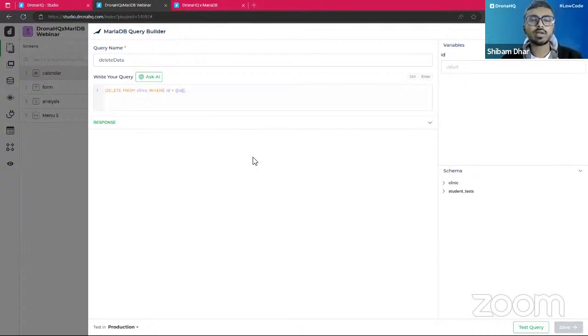Cool. So what is happening here? Delete from clinic. Clinic is the database, of course, the schema, and where ID is equal to the curly braces. Curly braces, if you are aware, that's well and good, but curly braces are useful to provide variables. Now, if I just wrote one or two or three, it would not be a dynamic one. So I cannot use it in a dynamic way in my application. To make it more dynamic, instead of static data, I'm making it a variable. So to practice out, let's say 45, I think.